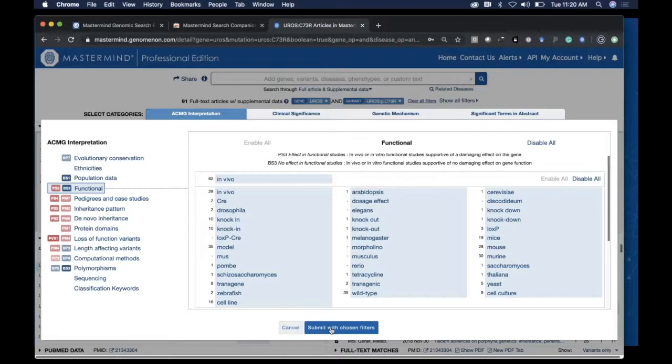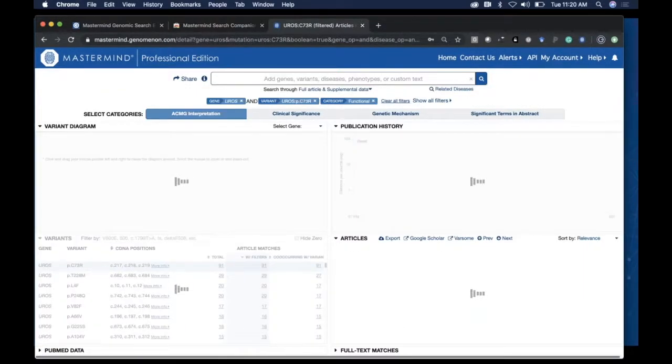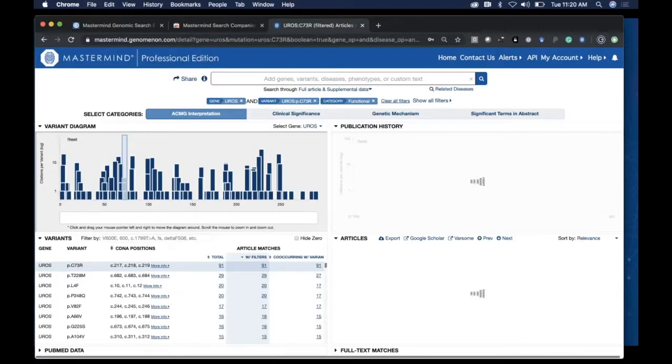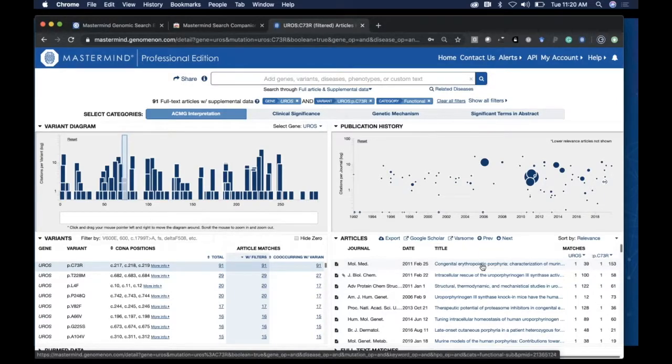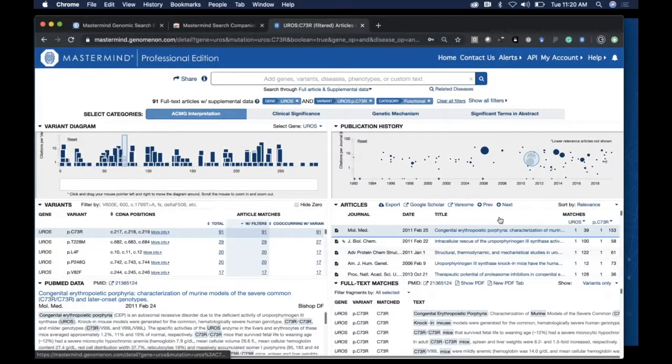If I now submit with those chosen filters, you'll see that the article list is reprioritized because you've now input a new search parameter, that is to say, prioritize papers that have functional content. So you'll notice that the publication landscape has changed its configuration. And in addition, because you've got the article list sorted by relevance, you've changed which articles appear at the top. And so now clicking on that list and then rapidly toggling will allow you to very quickly determine which of these papers satisfies the criteria for PS3 designation for ACMG.